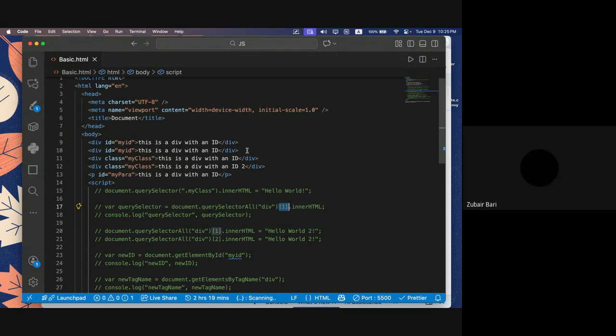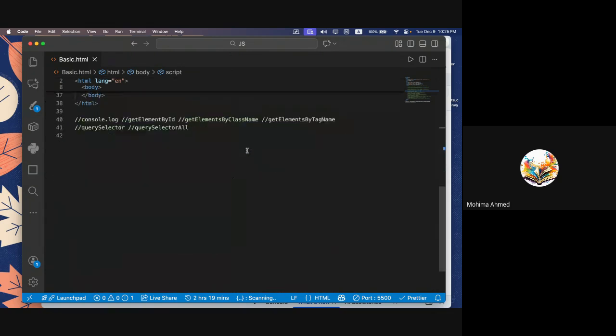Yeah. So they basically send us a list. Class sends us a list. Tag name sends us a list. Query selector all also sends us a list, right? Only the ID is the one which is not sending a list, only the specific element. Hanaf, any question from your side? No. Is it clear? Any question or anything? Okay.